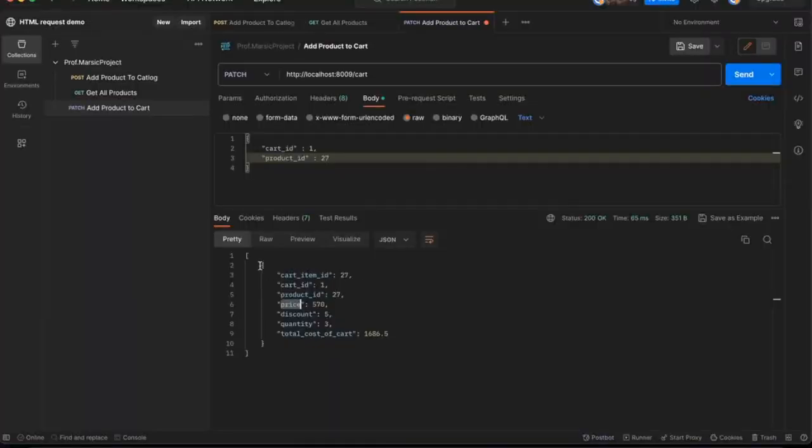Finally, we have this response, which consists of cart item ID, cart ID, product ID, and price. Price is the individual price associated with that particular product ID, taking into consideration quantity and discount. And finally, the total cost of the cart, which takes into consideration all the other items present in the cart for a cart ID of 1.